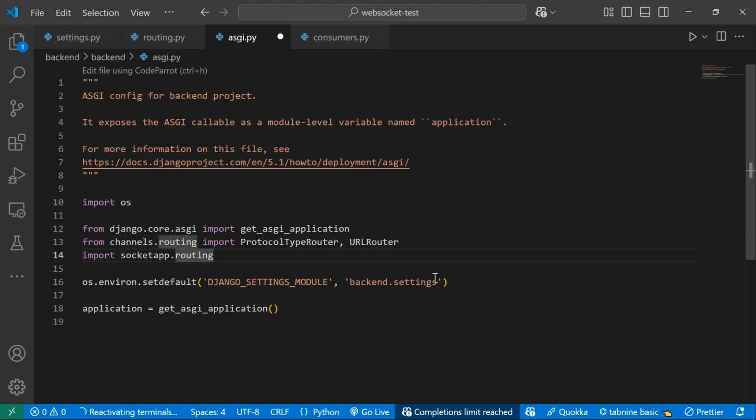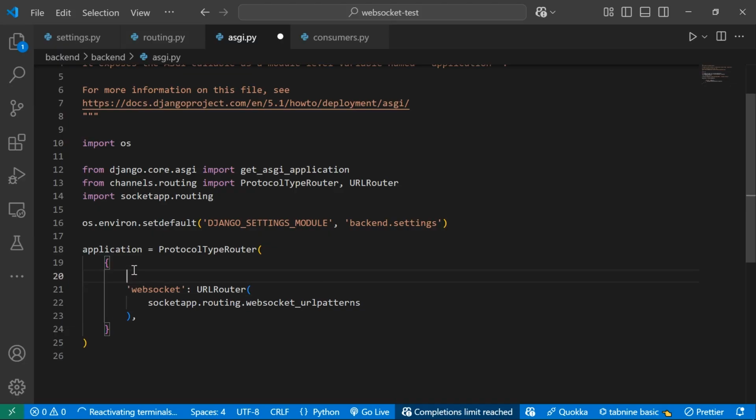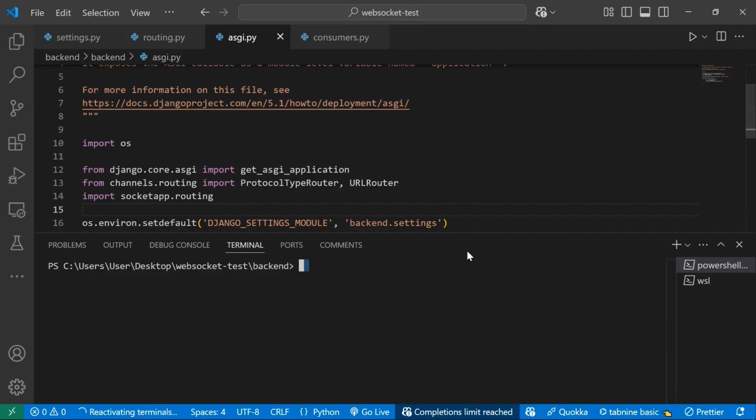Okay, with this setup, we can leave what we have here. But inside this application, I'm going to change the way we are handling this. So instead of using get_asgi_application, I'm going to use the ProtocolTypeRouter, and inside it we will have, above it, the one for http: the get_asgi_application. Then we'll have this one for our socket app.routing.websocket_urlpatterns. Okay, so we can go ahead and save this. I think that's all we need to actually test run what we've done.